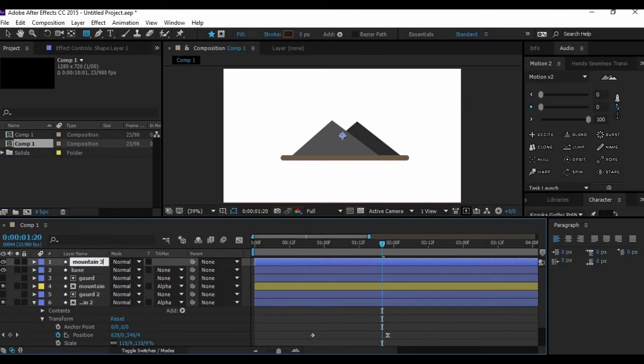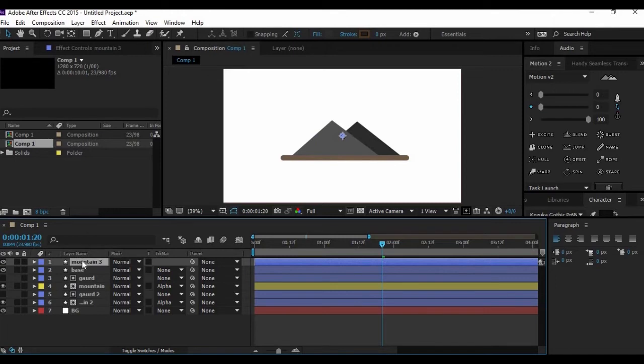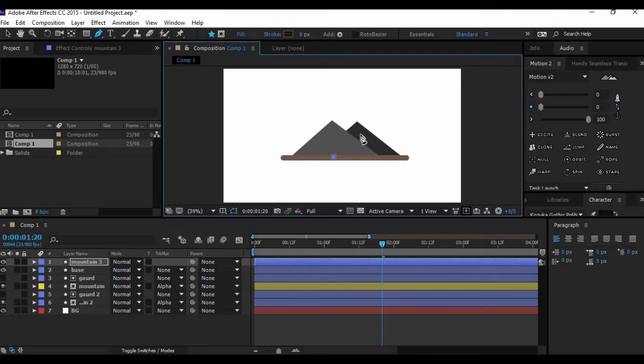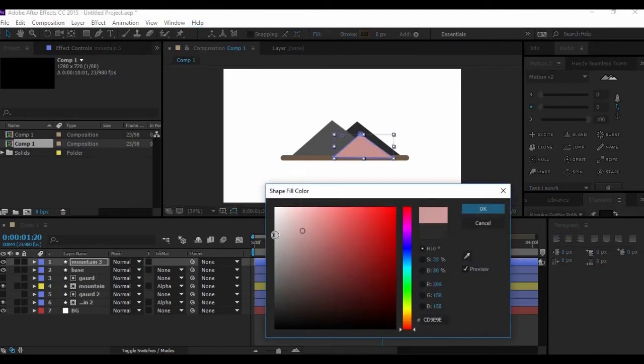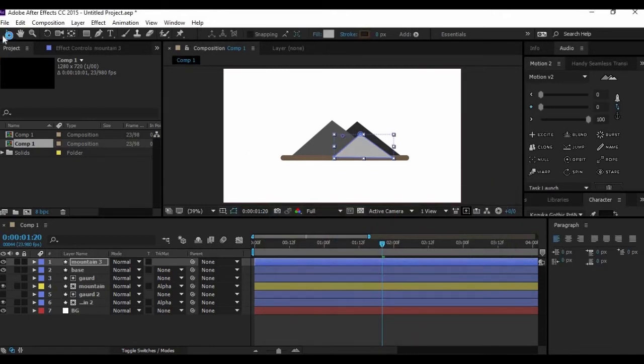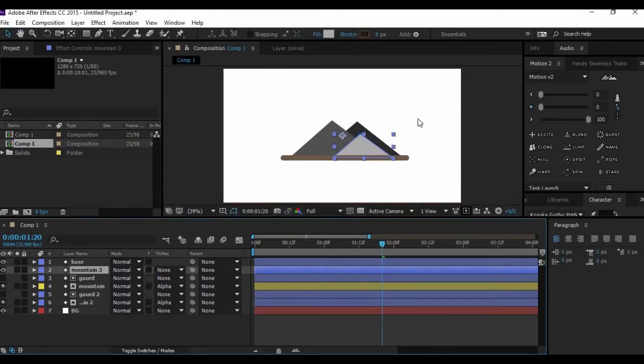Okay, shape layer name is mountain 3. Illustrate a tiny mountain in front. Use the pen tool and illustrate our tiny mountain. This position and this. Okay, and change its color to a lighter gray.